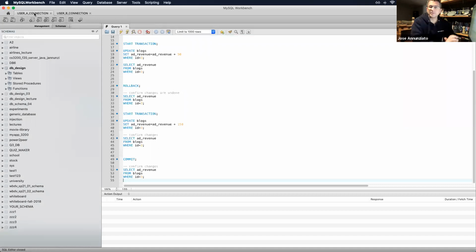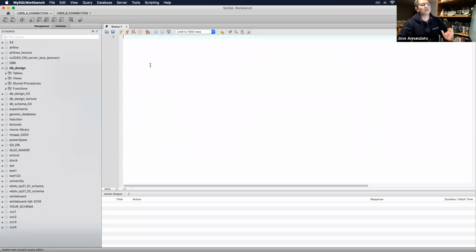And here's where we're going to play around with transactions. Okay, so what are we going to do? I'm going to close this. We're going to have user A do most of the work, and we're just going to have user B be a bystander, just observing what user A does, and see what user B can see and what they cannot see. So from user A, let's get started.